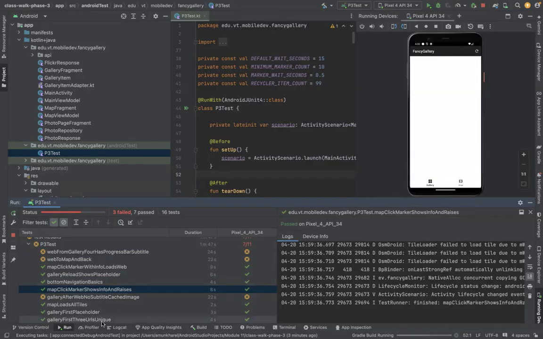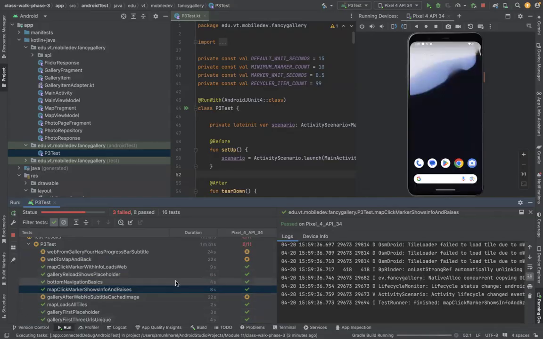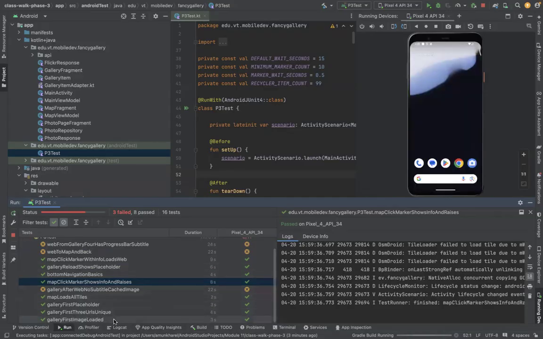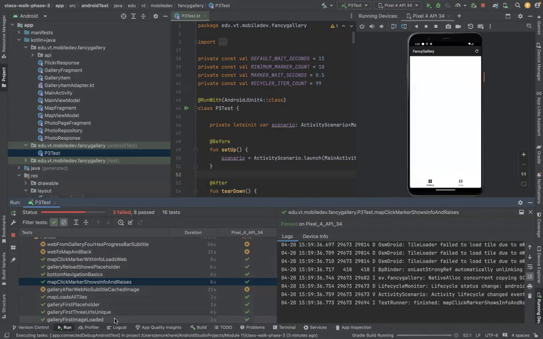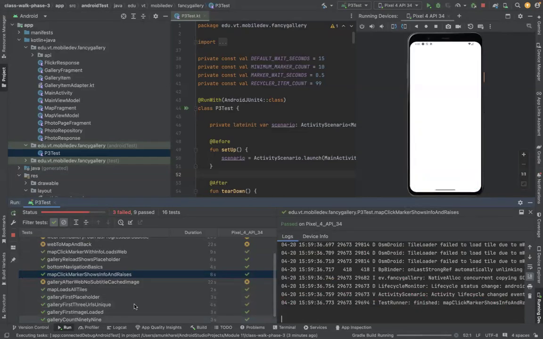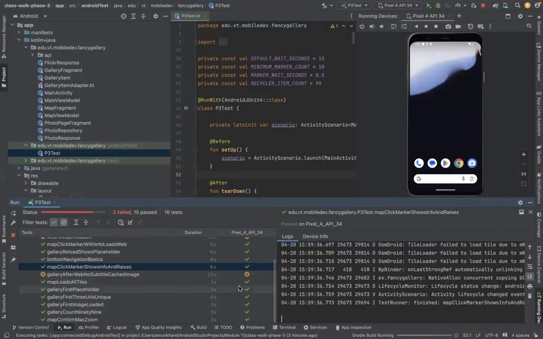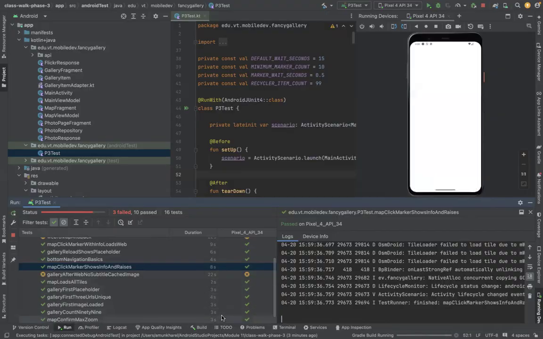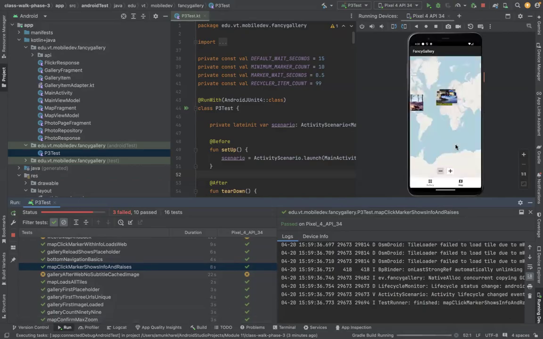Gallery first three URLs unique. So that's good. Gallery first image loaded. And then gallery counts 99. So you should have 99 images in the gallery, right? So make sure that's 99. Max map confirm max zoom. So max zoom is 15.0. So make sure that's 15.